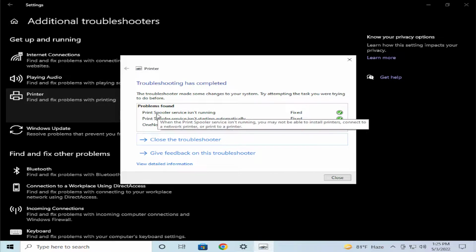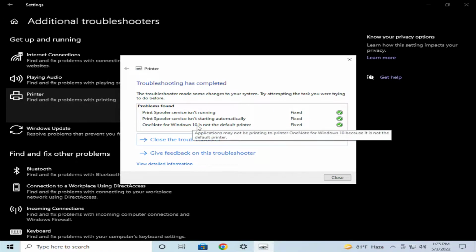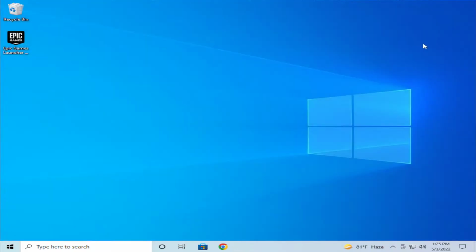In this case, the print spooler service is running. The problem is fixed. Check this. The print spooler services, mark or select this and change the default option of your printer. Click on close, and the second solution is to enable or run the print spooler service manually.